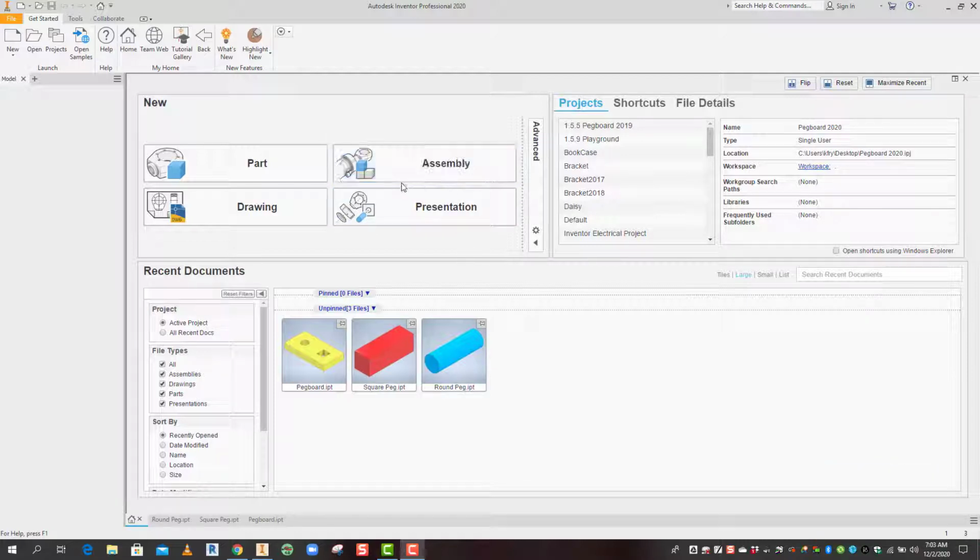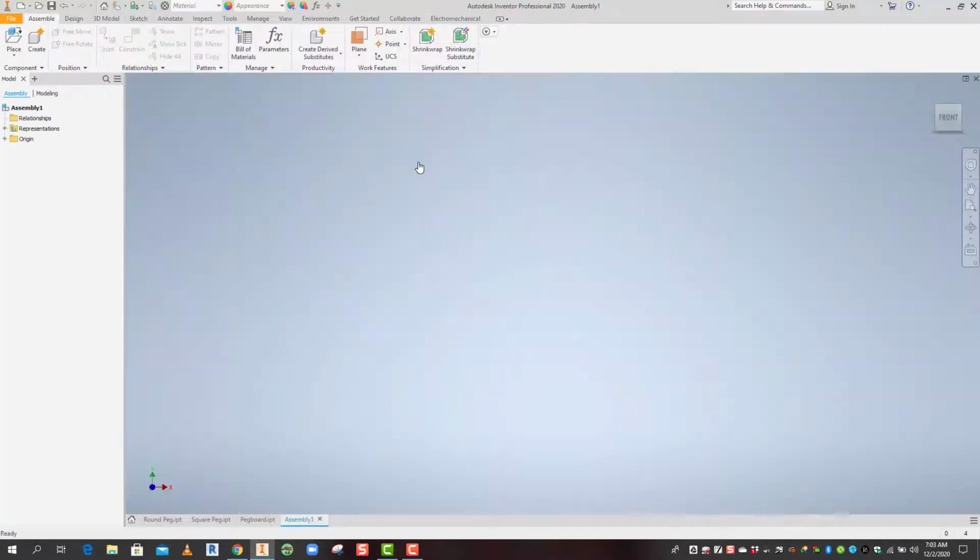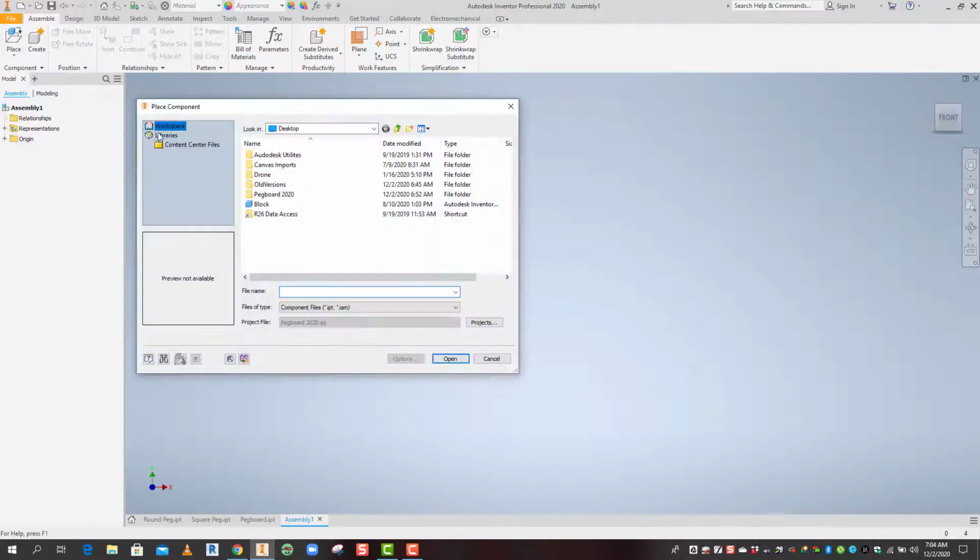Your screen may look a little bit different than this, but it's this icon right here. If you hover, it'll pop up and say New Assembly. Let it load, and it loads in like this. Now your ribbon has changed, so we come to the far top left where it says Place, and you want to make sure that it's on Place, not any of these others, just plain Place.